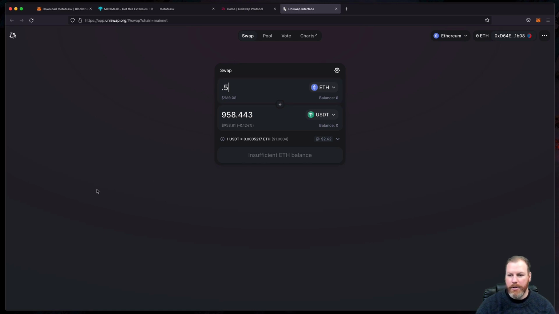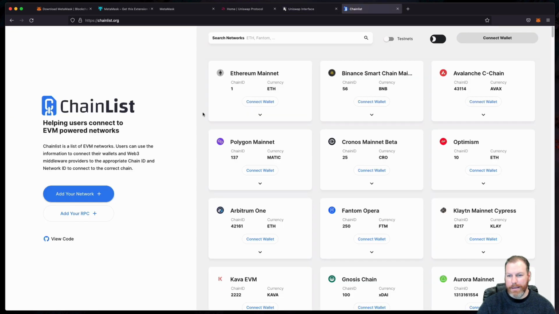Next, I'm going to show you how you can add any of the other blockchains, such as Polygon or Solana, and there's many of them, to your wallet. To do this, we are going to visit a website called chainlist.org, which you can see right here. This will allow you to add any of the main blockchains to your MetaMask wallet with a simple click.